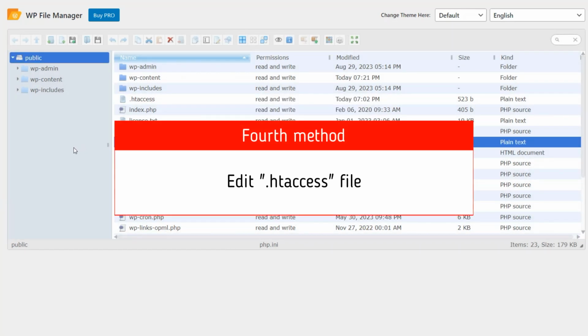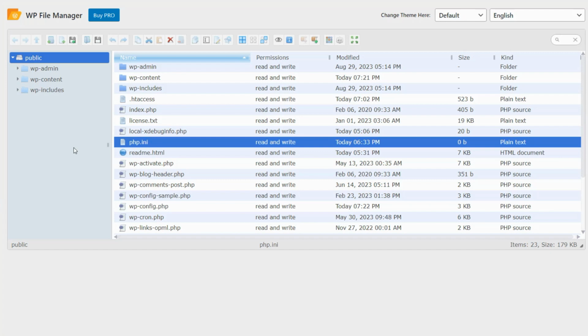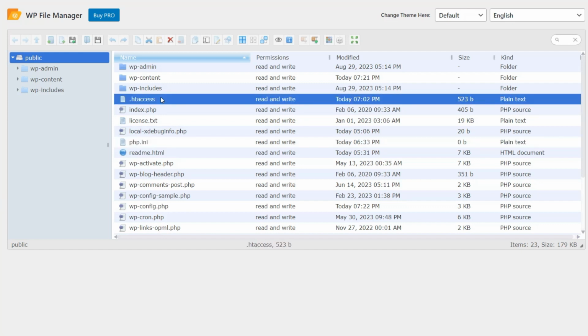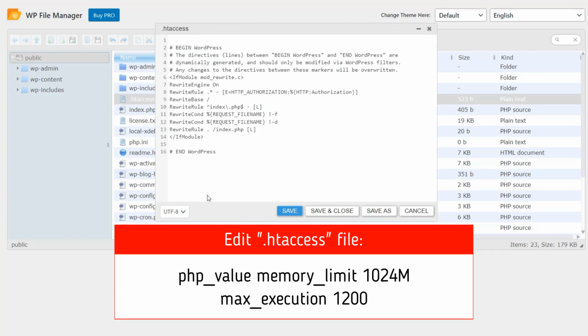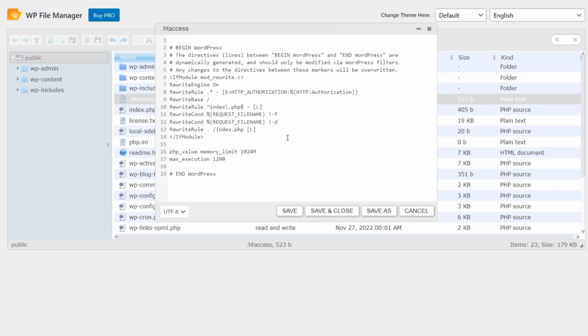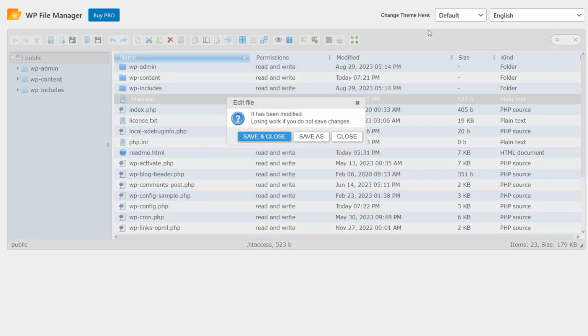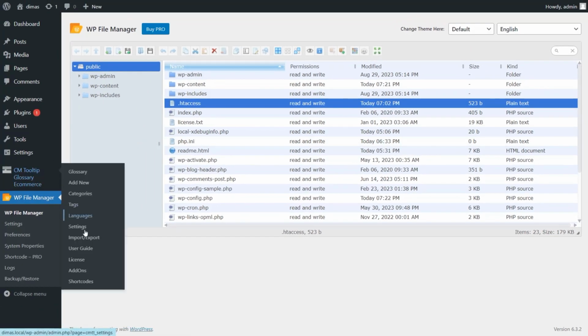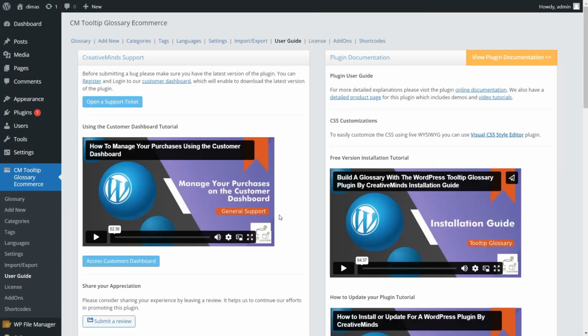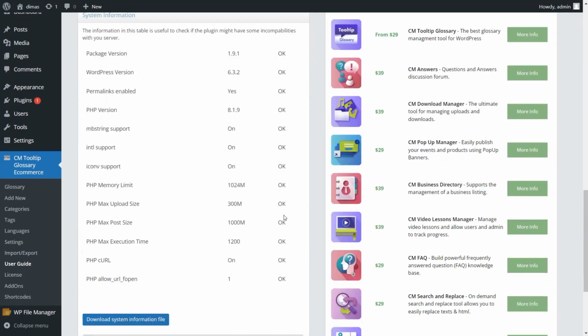Fourth method. Edit the htaccess file. In case you don't have access to the file PHP ini, you can try to edit the file htaccess. But again, not all hosts provide access to that file. You can see on the screen the lines that you need to edit or add, PHP value memory limit and max execution. Don't forget to set the values that you need and save changes after editing the file. After making these changes, you can check the server information to be sure that the changes were applied.